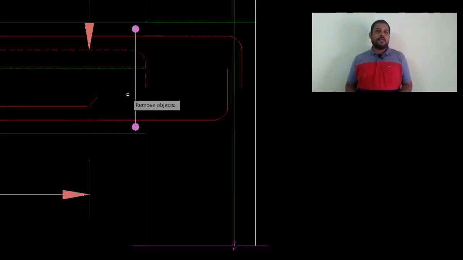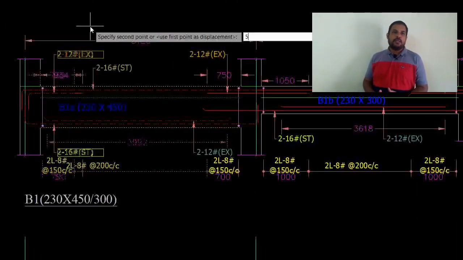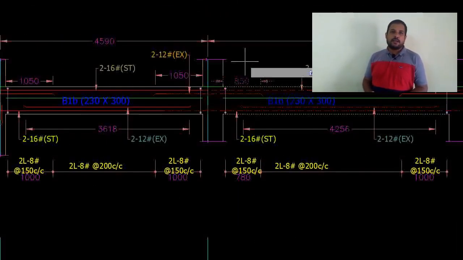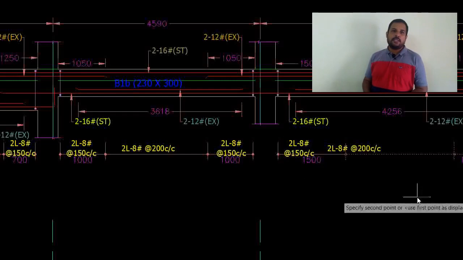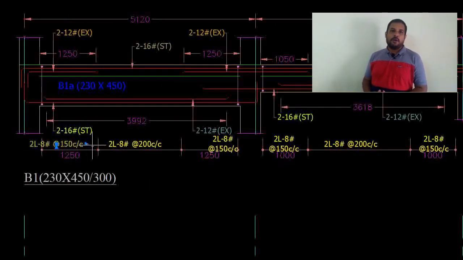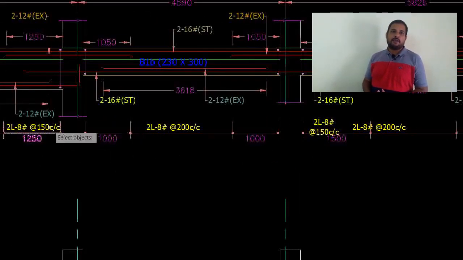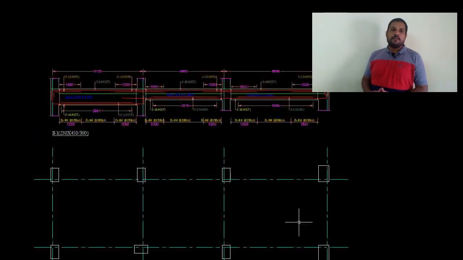Generally we will copy the old beam longitudinal sections, stretch the columns, change the depth of the beam, and modify the steel as per the present design.